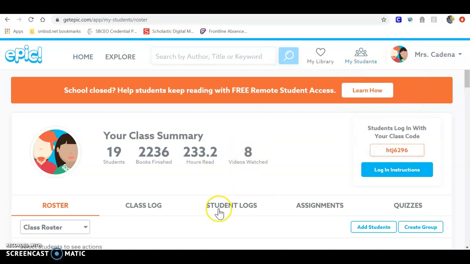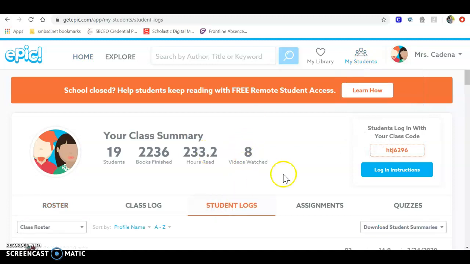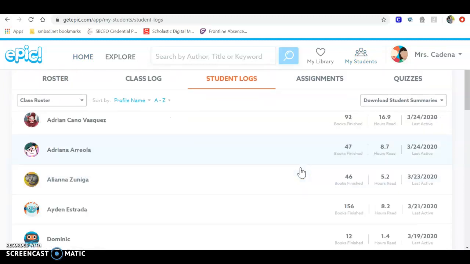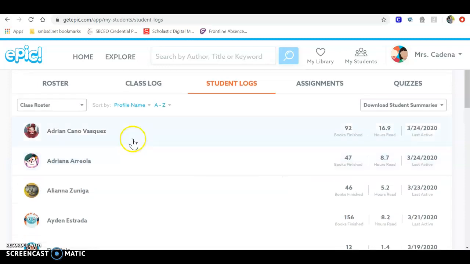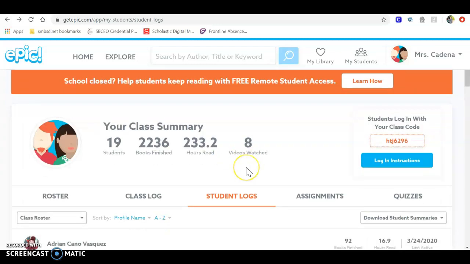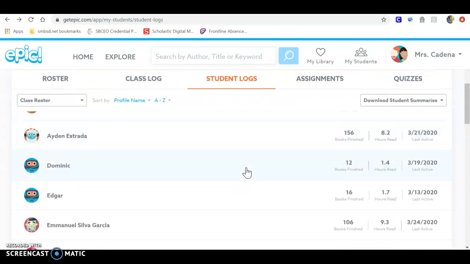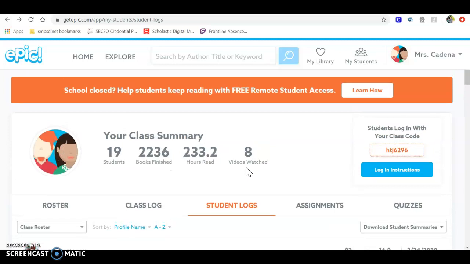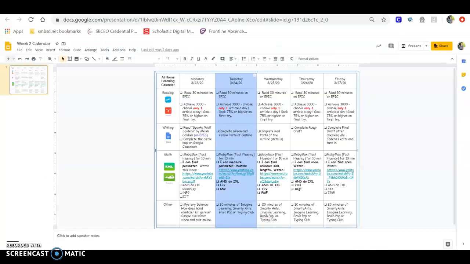I can also see what you guys are doing and how you're reading. So, for example, our friend Adrian, he read for 5 minutes, Spooky Wolf Spiders. He hasn't finished it yet. So I can see all the books that you're reading. So it's your choice. This is your reading time. So I want you to read at least 30 minutes on Epic. I'm going to go back to that Google Calendar or this learning calendar.